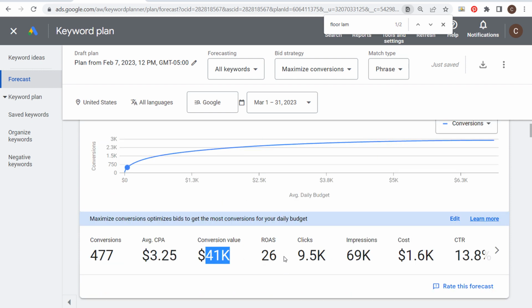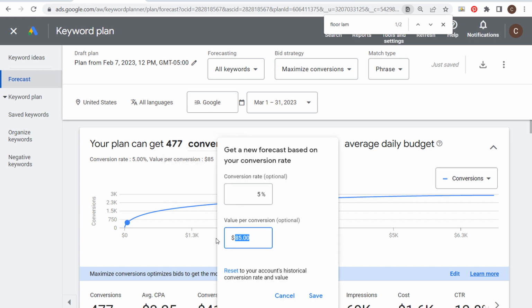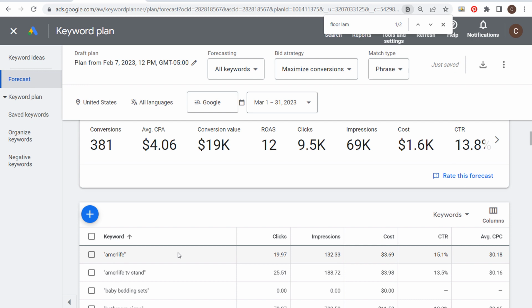It's saying our return on ad spend is 26. So generally, your value per conversion is not going to be this high. Your conversion rate may not be that high. Let's drop down our value to $50 and say our conversion rate is, click on save. So now it's saying return on ad spend still very high here. So we may not see this exact performance, but you can get an idea of how well your campaigns are going to perform by entering some of your different keywords here that you're targeting for your Google Ads campaign.